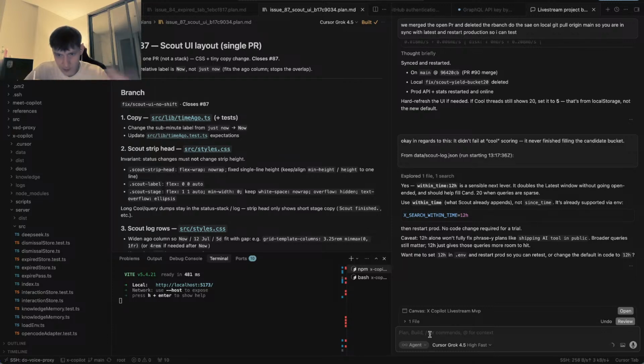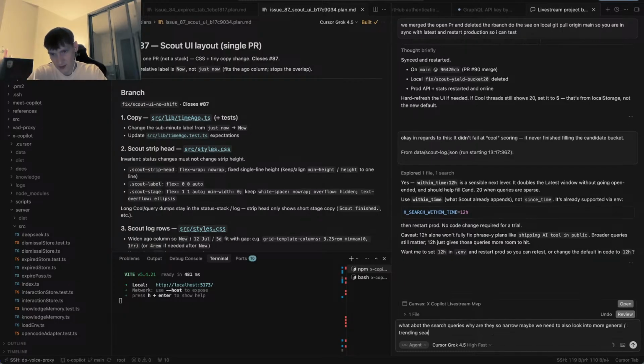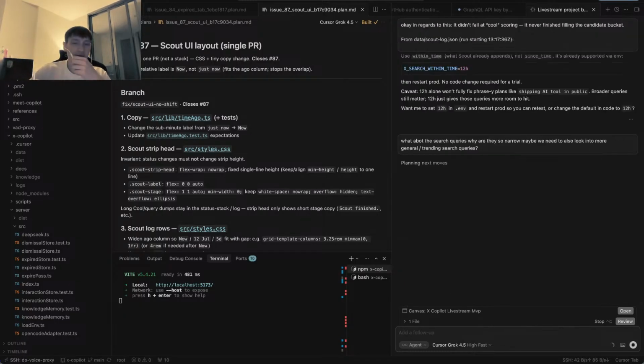But what about the search queries? Why are they so narrow? Maybe we also need to look into more general slash trending search queries. And I'm so sad about no more hashtags. I guess people don't really use hashtags anymore on X. Yeah, with hashtags, it just makes it super easy and super nice to search. You can just search hashtags.